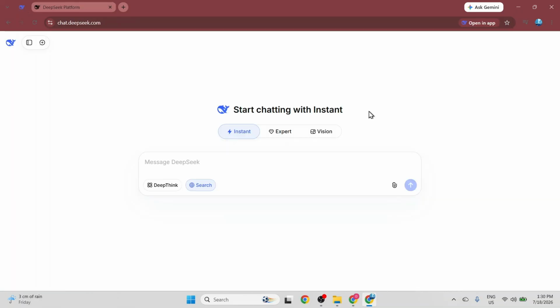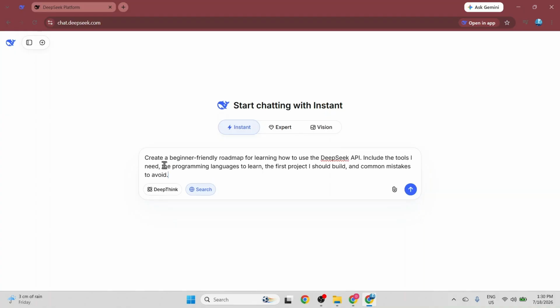Now that I have my key, I switch back to my main chat tab on chat.deepseek.com to try out a query. I click inside the message box at the bottom of the interface and type Create a beginner-friendly roadmap for learning how to use the DeepSeek API. Include the tools I need, the programming languages to learn, the first project I should build, and common mistakes to avoid. With my prompt ready, I click the blue Send button on the right side of the input field.